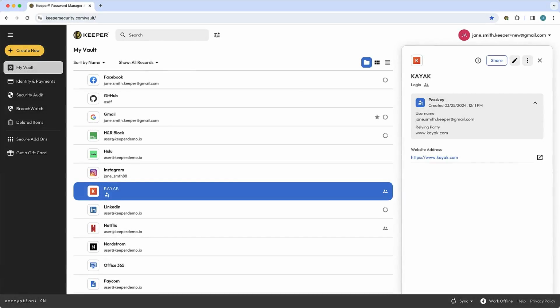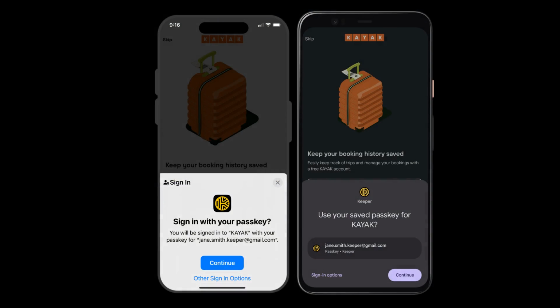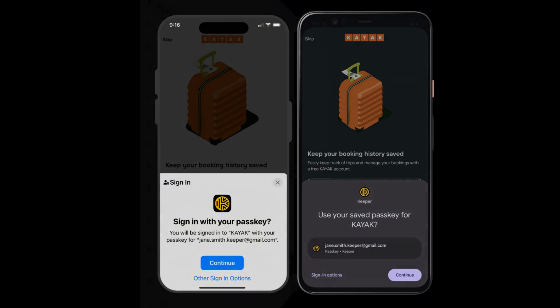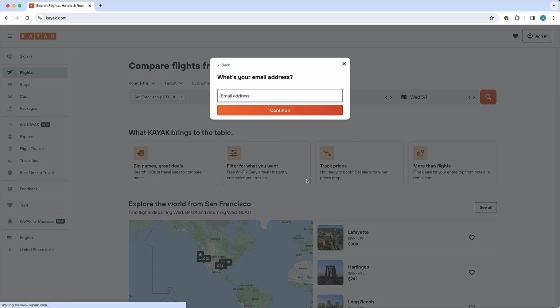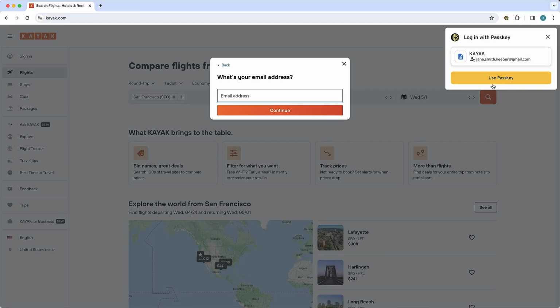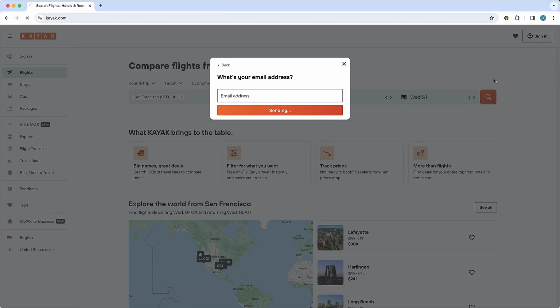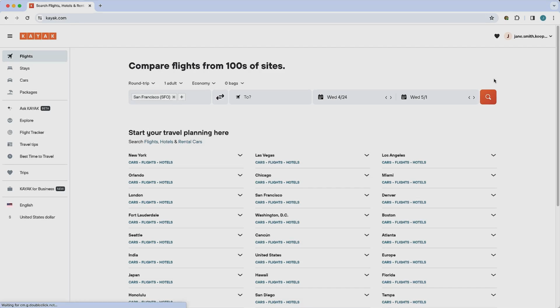Keeper is excited to announce that it now supports passkeys for mobile platforms on iOS and Android. This update extends passkey management functionality in the Keeper Vault beyond our earlier launch of Keeper Browser extension support for Chrome, Firefox, Edge, Brave, and Safari.